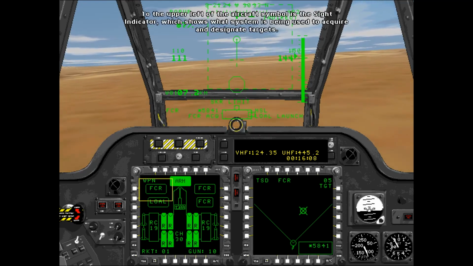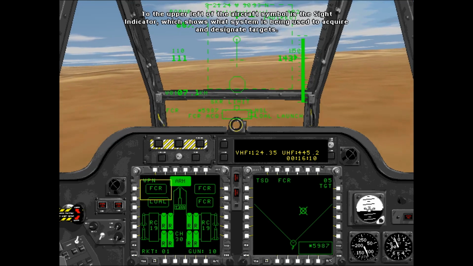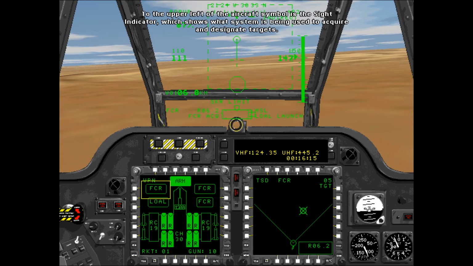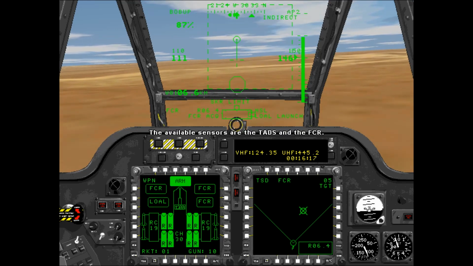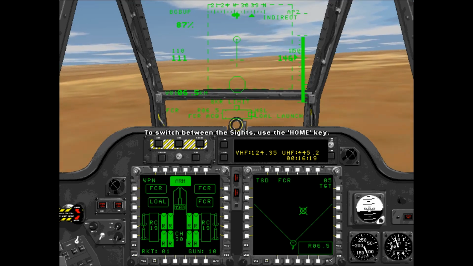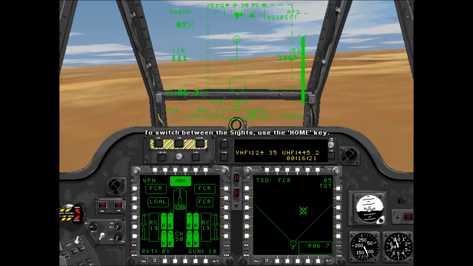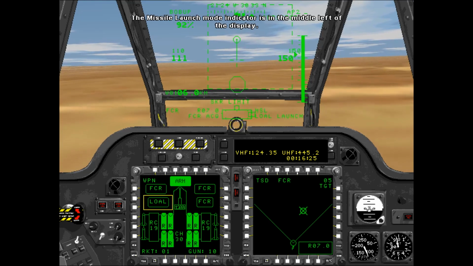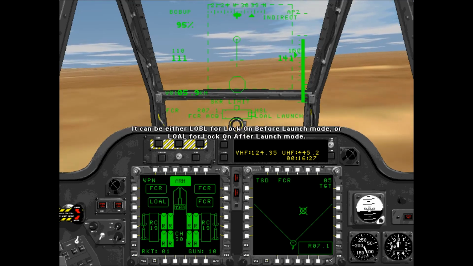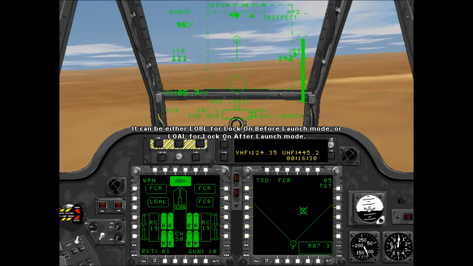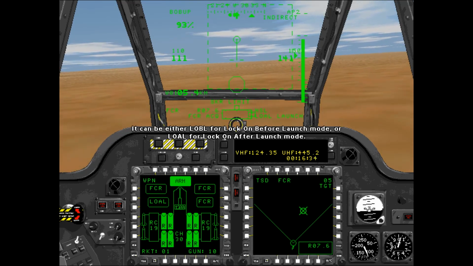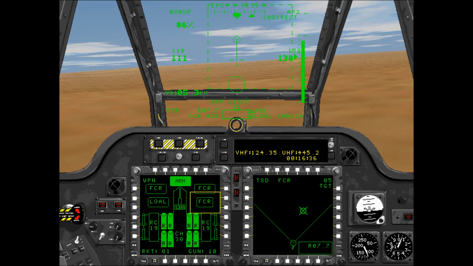To the upper left of the aircraft symbol is the sight indicator, which shows what system is being used to acquire and designate targets. The available sensors are the TADS and the FCR. To switch between the sights, use the home key. The missile launch mode indicator is in the middle left of the display. It can be either LOBL for lock on before launch mode or LOAL for lock on after launch mode.